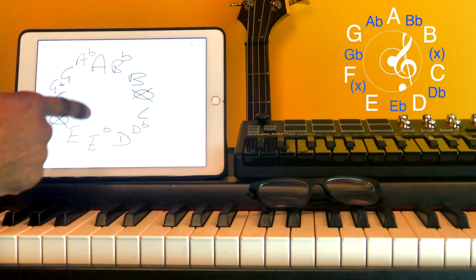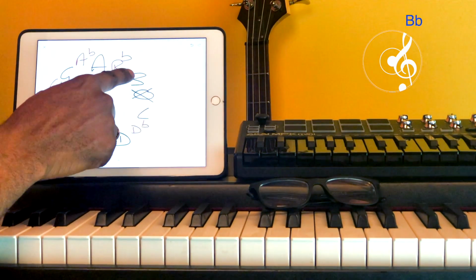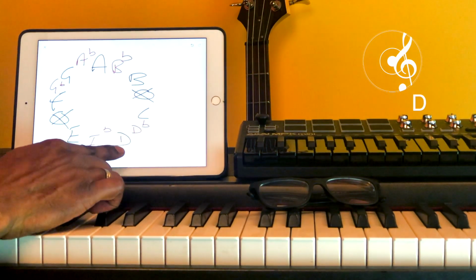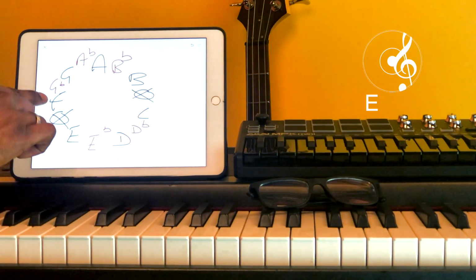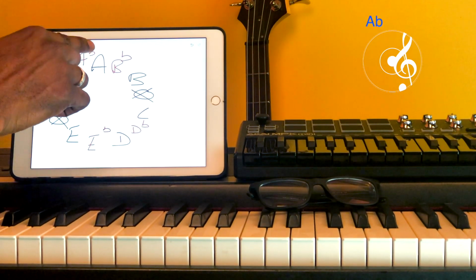And we do the same thing. We start from a note and we finish on a note, going around in cycles. So the A chromatic scale using flats is A, B flat, B, C, D flat, D, E flat, E, F, G flat, G, A flat, A.